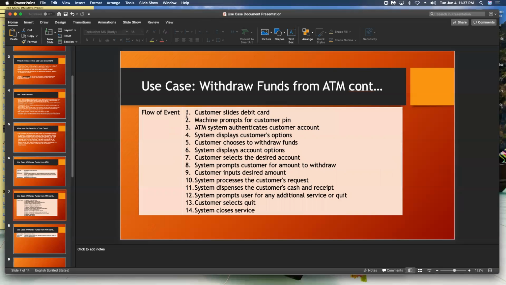And then the flow of events. So from 1 to 14, we have: customer slides debit card, machine prompts for customer PIN, system authenticates customer account, then displays customer's options. Customer chooses to withdraw funds. System displays the account options. Customer selects the desired account. System then prompts the customer for the amount to withdraw. The customer inputs the desired amount.